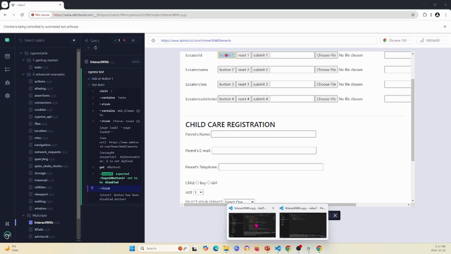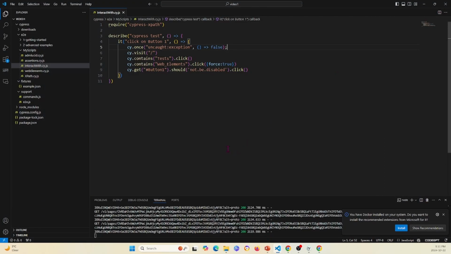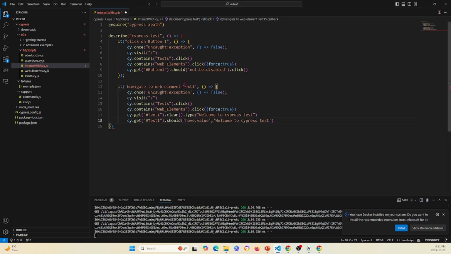Next I'm going to show you a few more things we can do, and let me show you how it works. I'm going to add a few more tests, but I'm just going to copy and paste them so we can go through this a little bit quicker. For the first test, we're going to navigate to web element text 1. So we're going to go to this URL by going through these steps here. Then we're going to go to the text field 1. We're going to clear it, and we're going to type welcome to Cypress tests. Then we're going to validate that the value within this text 1 is welcome to Cypress tests. I'm going to add a few more so that this is a little bit quicker. But let me proceed.